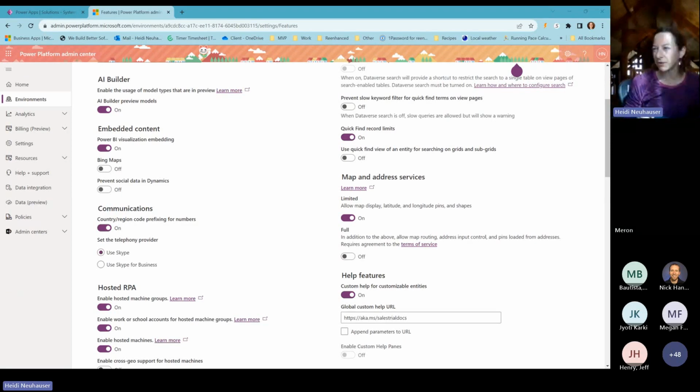Megan's asking, can you pull an audit report of the last time someone created or modified a record? Auditing doesn't really work that way. It's not like a queryable table. I don't know a good way to do that. If anybody else does, feel free to put that into the chat there.